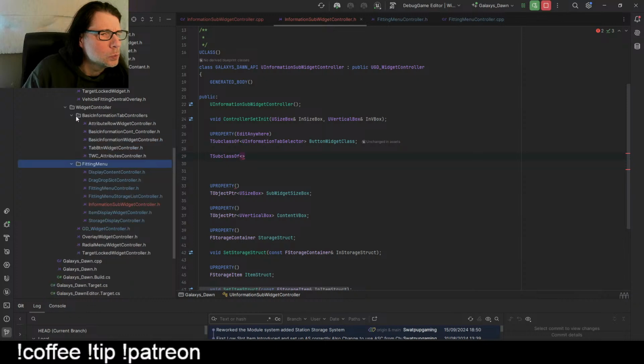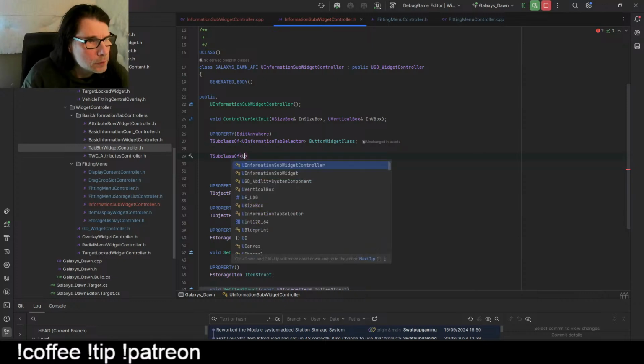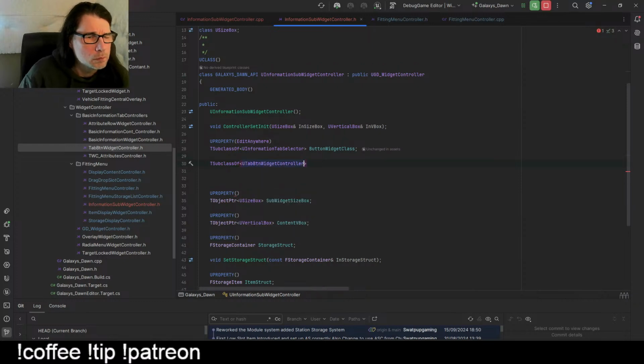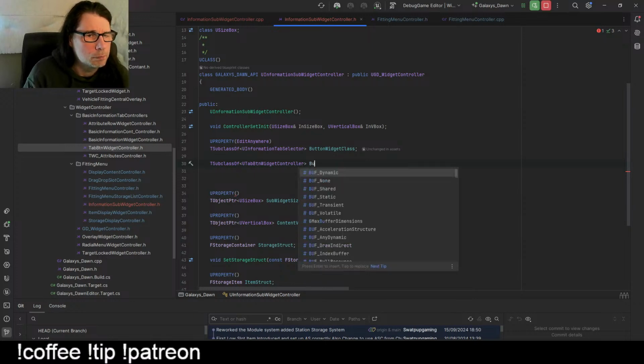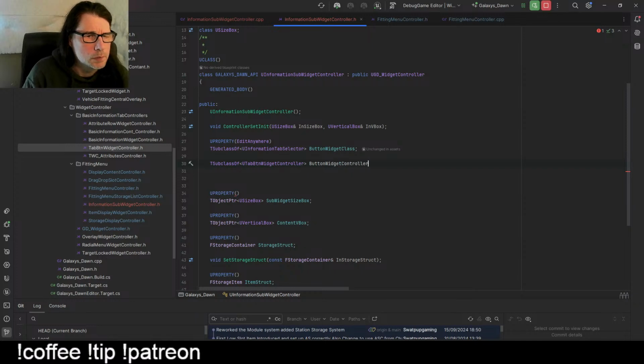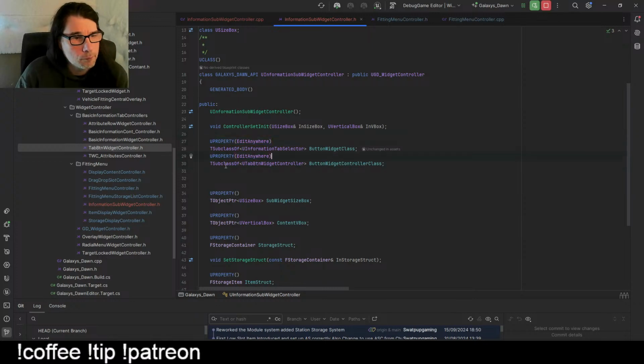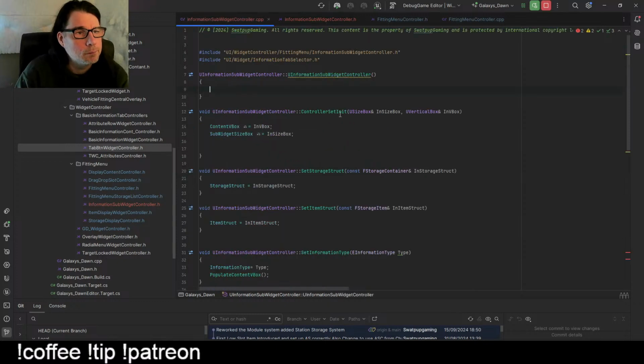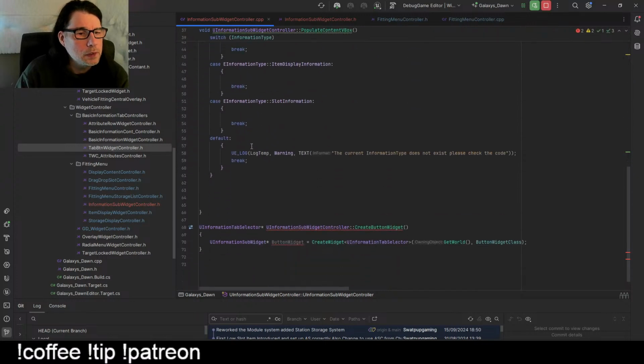Information new tab button widget controller is what we're gonna have. New tab button widget controller. Declare it. This is going to be button widget controller class. Let's do this one just in case. Easy peasy. Lemon squeezy. All right. Nice. All right. So that's the first two things.